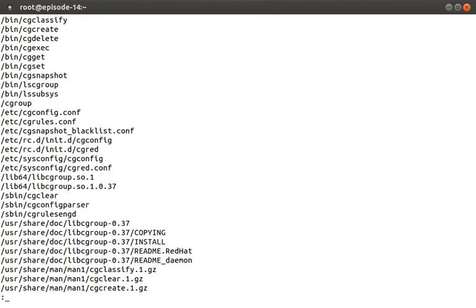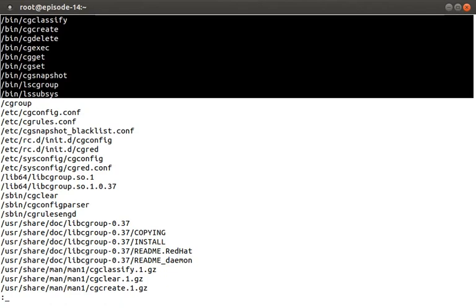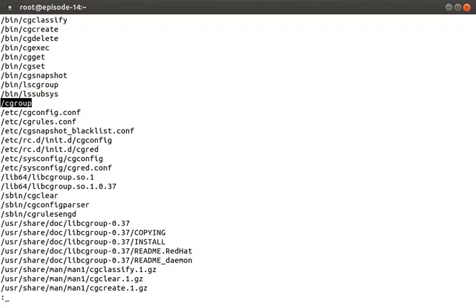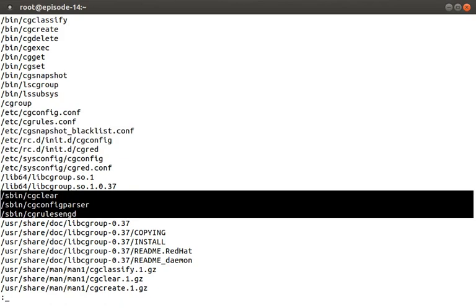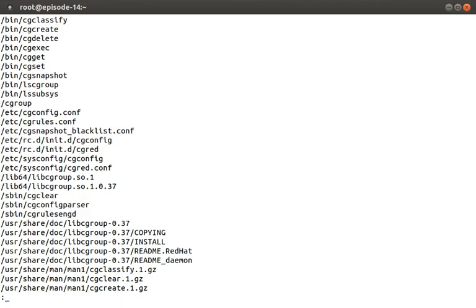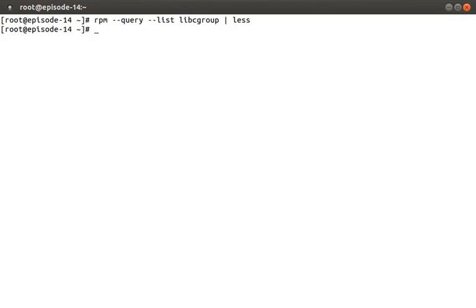So libcgroup places a bunch of utilities in /bin, creates a /cgroup directory where we can mount the various control group subsystems. Then there are several configuration files and init scripts in /etc, followed by a couple more utilities in /bin, and then it looks like the rest is just documentation and man pages. Okay, so we noticed that a new /cgroup directory was created. This is where the cgroup virtual file system will be mounted.